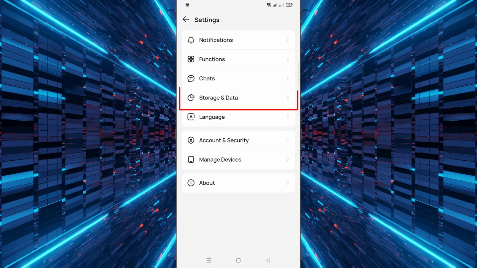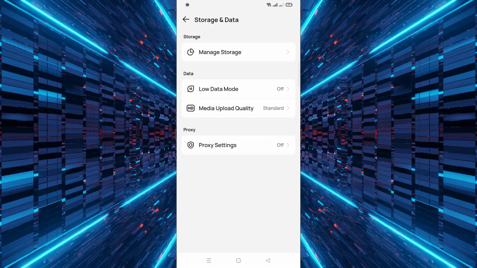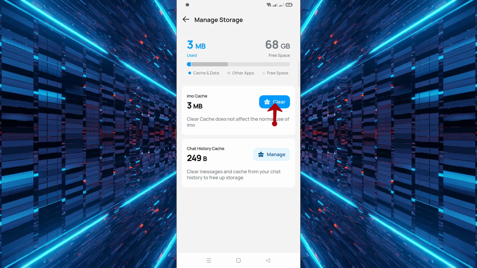After that, go to Storage and Data. After that, tap on Manage Storage. Finally, click on Clear Cache to remove temporary files and free up space.